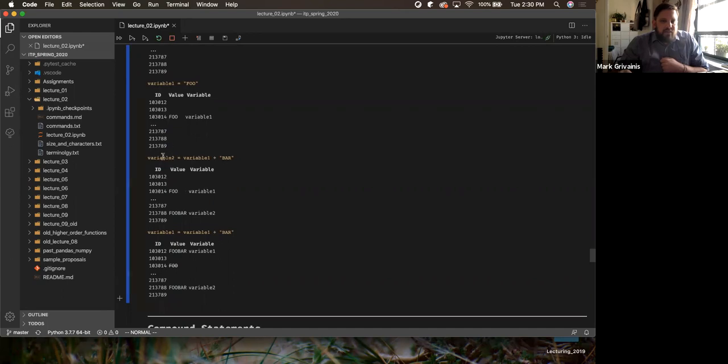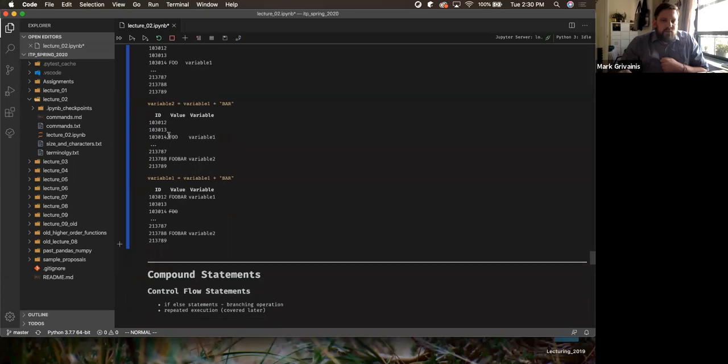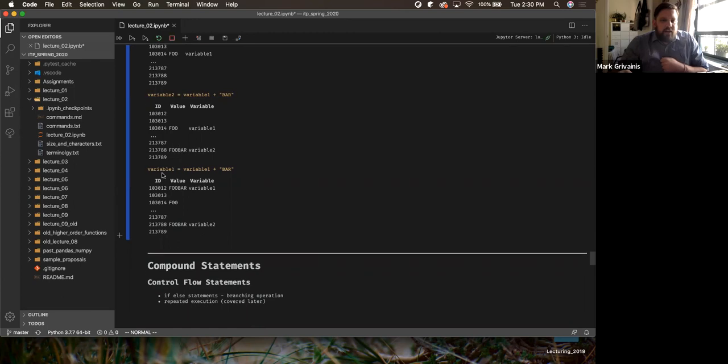Then what we do is we say variable 2 is equal to whatever variable 1 is plus bar. So now we have both variable 1 and variable 2. So variable 1 still points to foo. Variable 2 points to foo bar. And then on the other hand, if I say variable 1 is equal to variable 1 plus bar, it now deletes foo from memory and points variable 1 to a new variable called foo bar. And this is something that you need to remember. It won't point variable 1 to the existing foo bar. It will actually create a new foo bar containing variable 1.